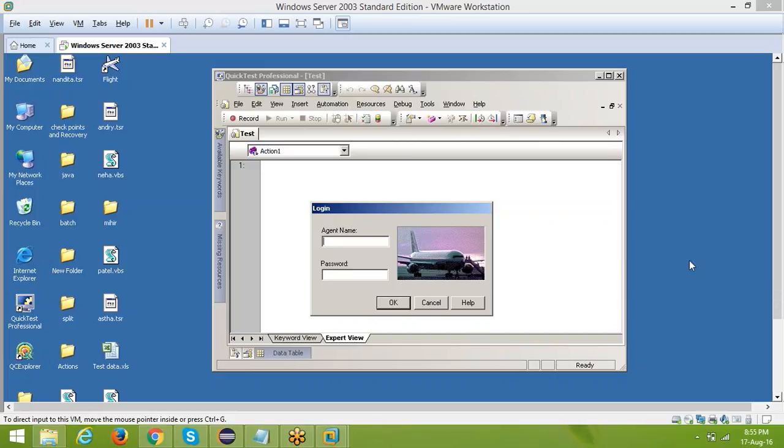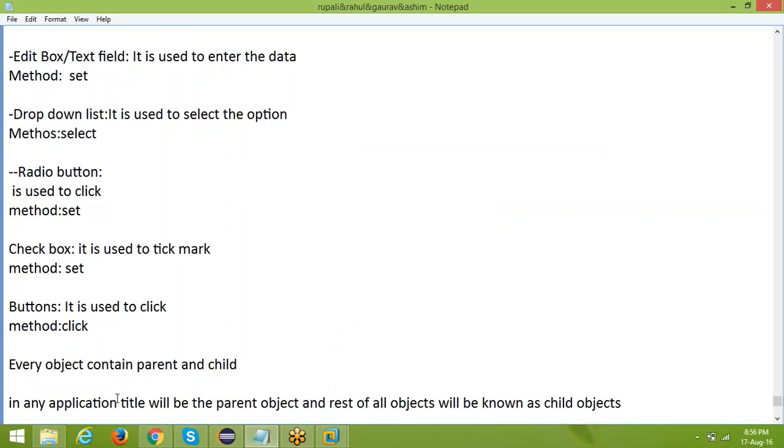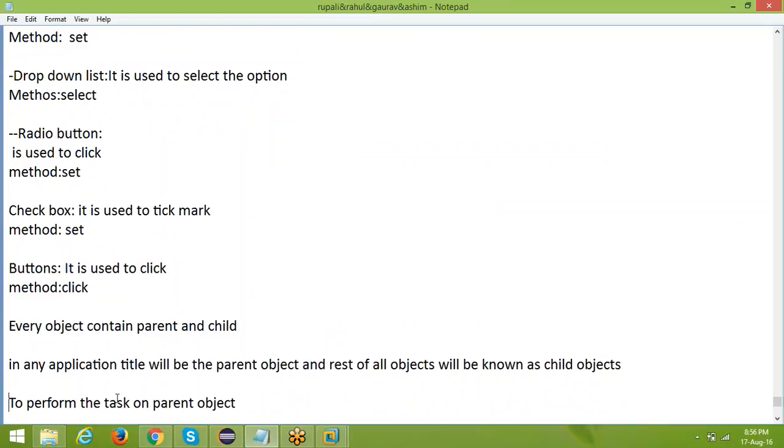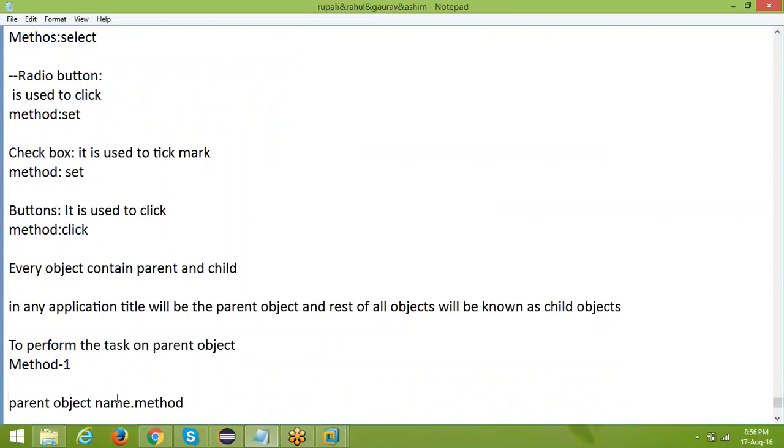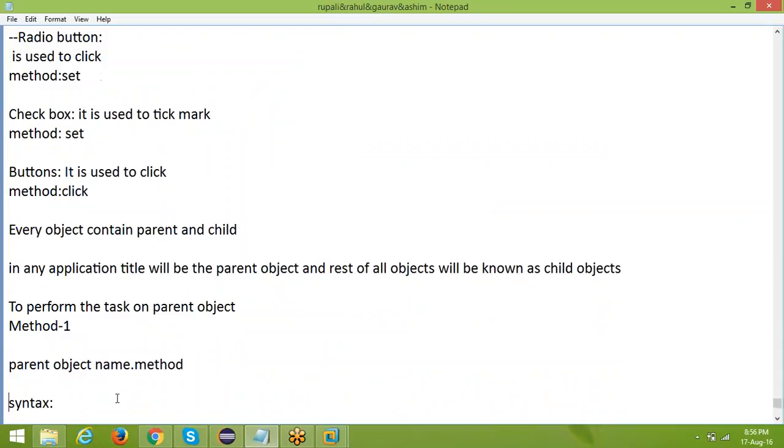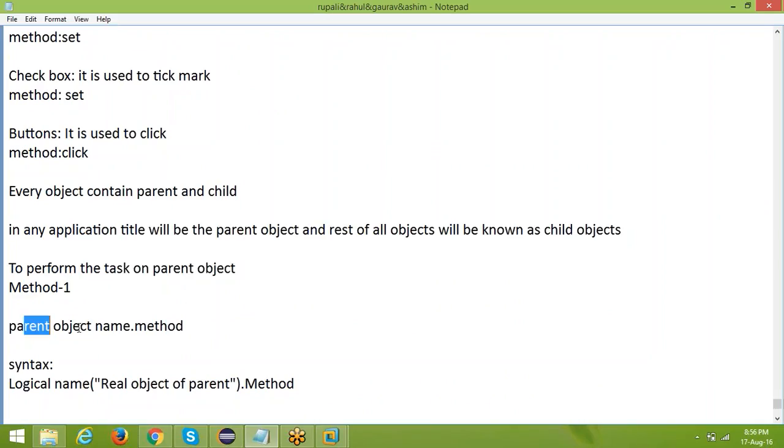Rest of all objects we are treating as child objects. Right now we are going to write the script related to the title, the parent object. So write the script for parent. To perform the task on the parent object, method one, that is parent object details dot method.